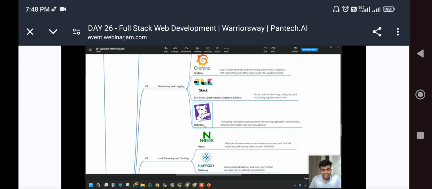And of course, there is Datadog, a monitoring and observability platform for tracking application performance. Because if you want to see the performance, you need to see the logs, right? Imagine you are running the application in January. If you want to see the past performance from January while you are in February, that can be done with the help of logging. That's what Datadog is all about.